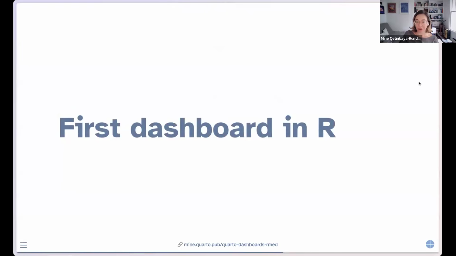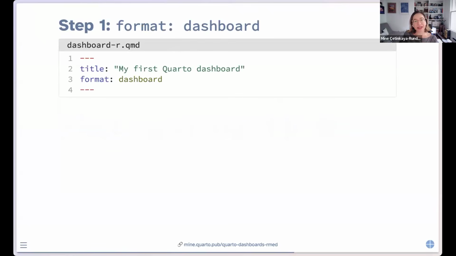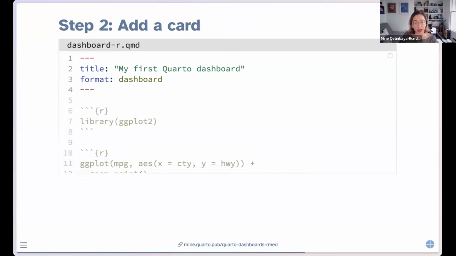So let's make our first dashboard in R, a baby dashboard, before we get to the real one. So I'm going to start with the YAML for my document. And the important thing is that I am setting my format to be dashboard. Yes, a dashboard is ultimately an HTML page as well, but format HTML refers to a document. So here we have a dashboard as the Quarto format, and we have a title as well.